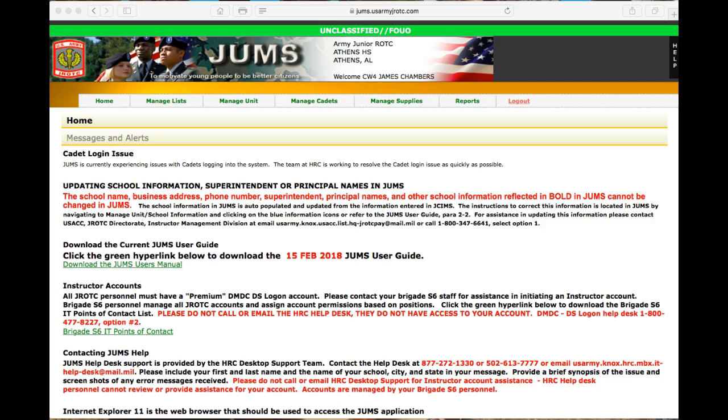If we have a cadet that transfers from our unit to another unit, we can just take that cadet's information and export that individual cadet to another unit. So when that cadet arrives, all his or her information is there for the new unit administrators. They'll know everything about the cadet, everything the cadet has done at their previous location.